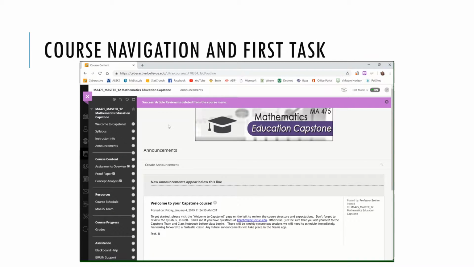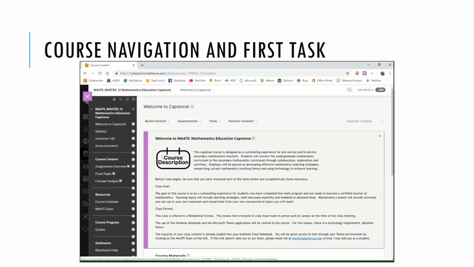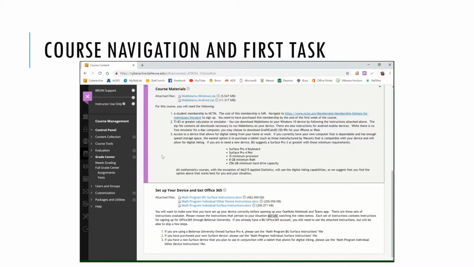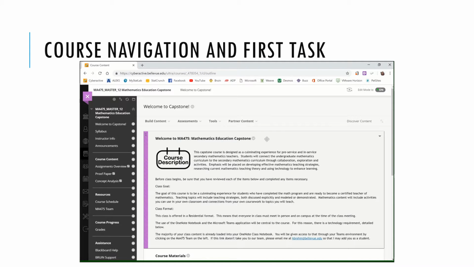I wanted to give you a quick overview of course navigation before I get you started on course content. So as usual in these courses, there's not a lot in Blackboard. So you've got your Welcome to Capstone announcement. All other announcements will take place in Teams. You have the Welcome to Capstone, which includes the course description, course format, course materials, and how to set up your device. Since this is a capstone course, I'm assuming all of that will be done already.